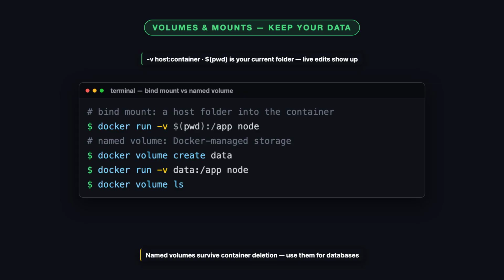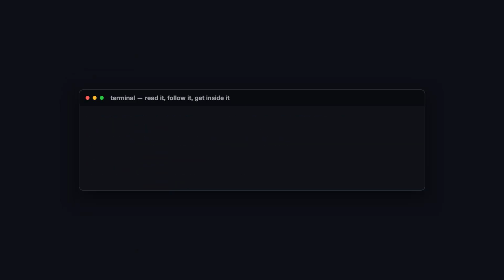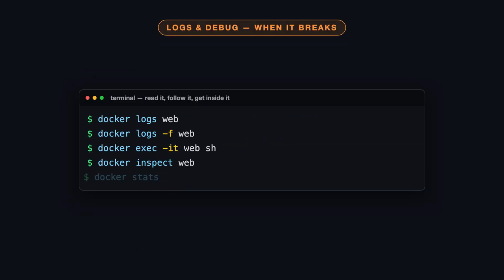It's a volume name, not a path, and Docker keeps that data safe on disk even after the container is deleted. To see the named volumes you've created, docker volume ls lists them all. Quick rule of thumb: bind mounts for your source code during development, named volumes for data you need to persist, like a database. When something breaks, and it will, these are the commands that tell you why.